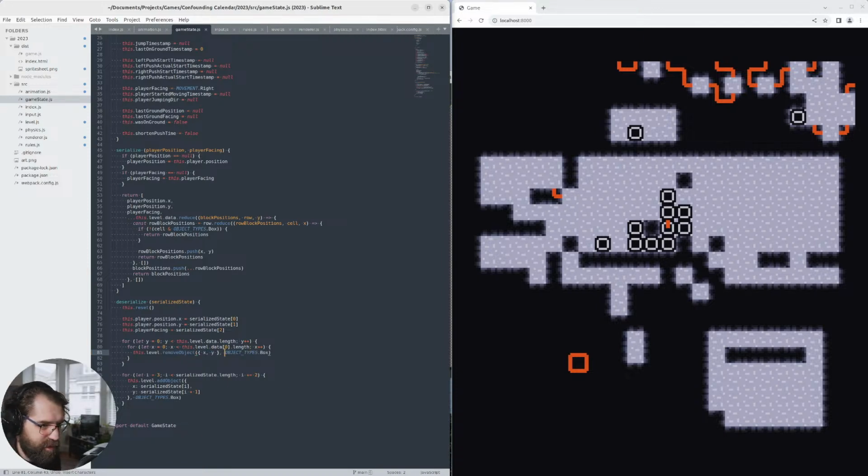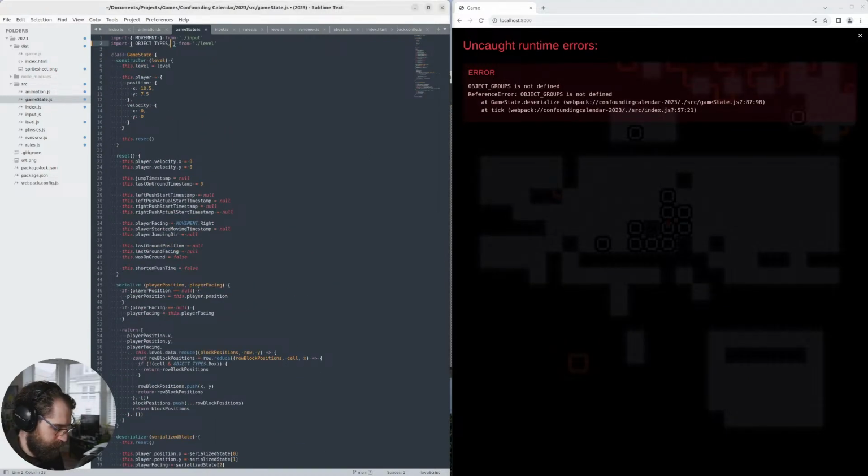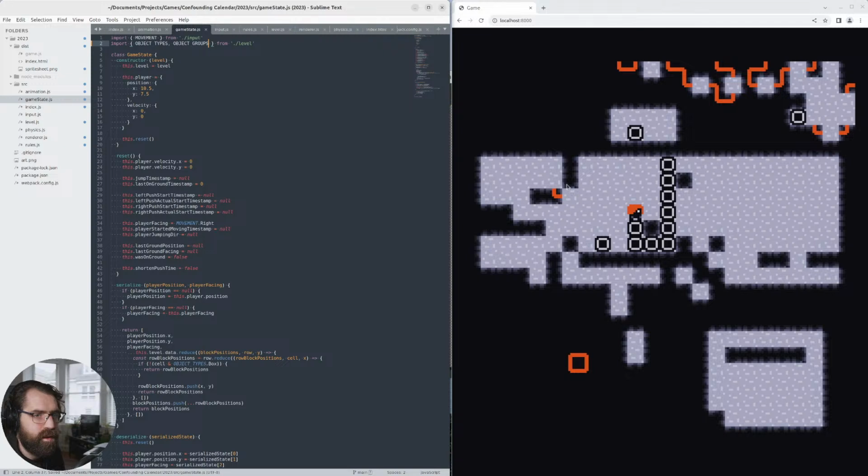Okay, we're gonna do this. Objects, groups, path. We're gonna do it in a hacky way. Okay, restarts. Oh, object groups not defined. It's hacky. Restarts, it's gone. Cool.